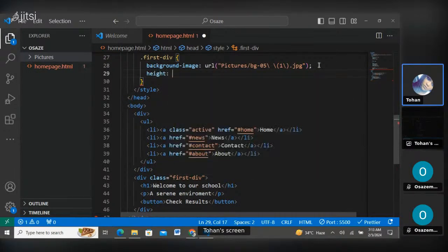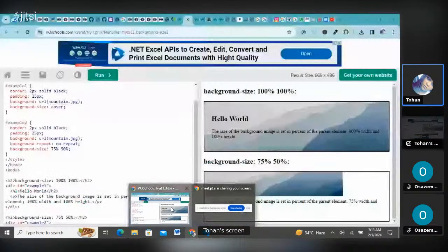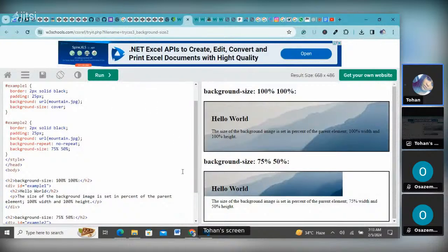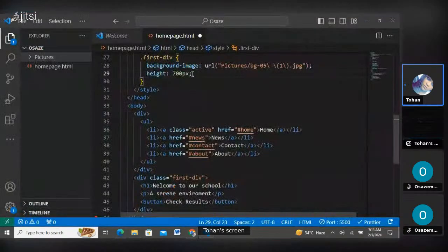700, because it's too small now. Height of 700. So notice that it is the div that I am increasing, not the size of the picture. If I wanted to increase the size of the picture, I would say background size, right? So the reason why we are giving the div itself a height is because the picture is bigger than the div.